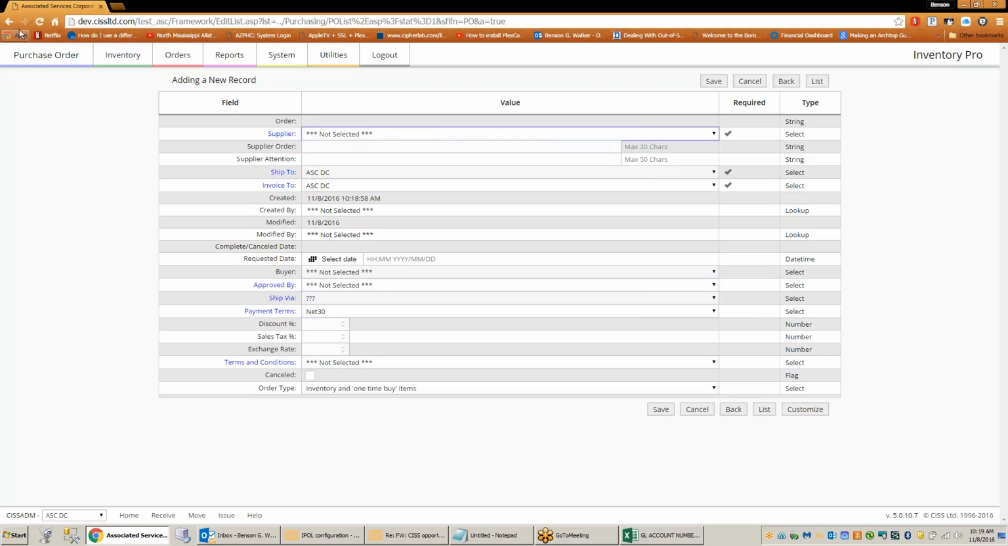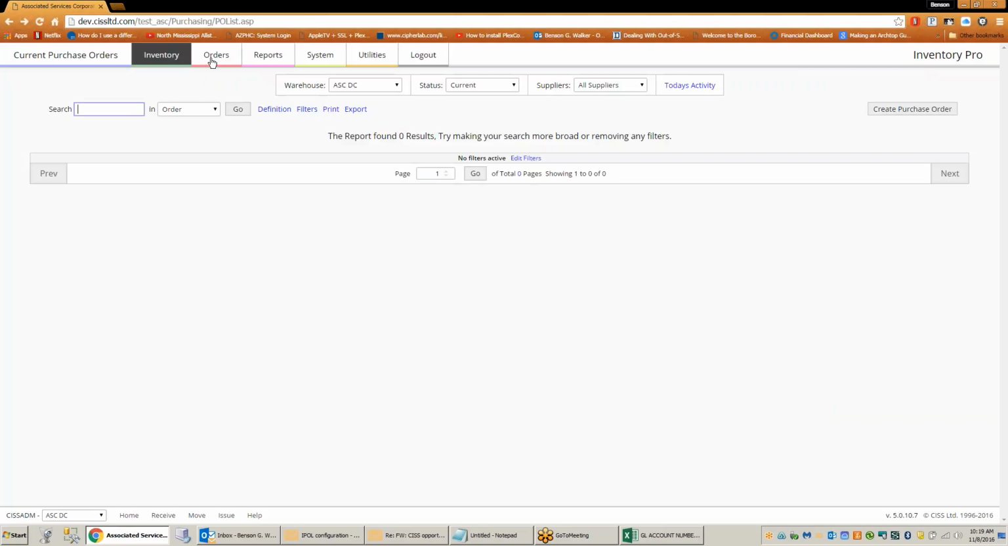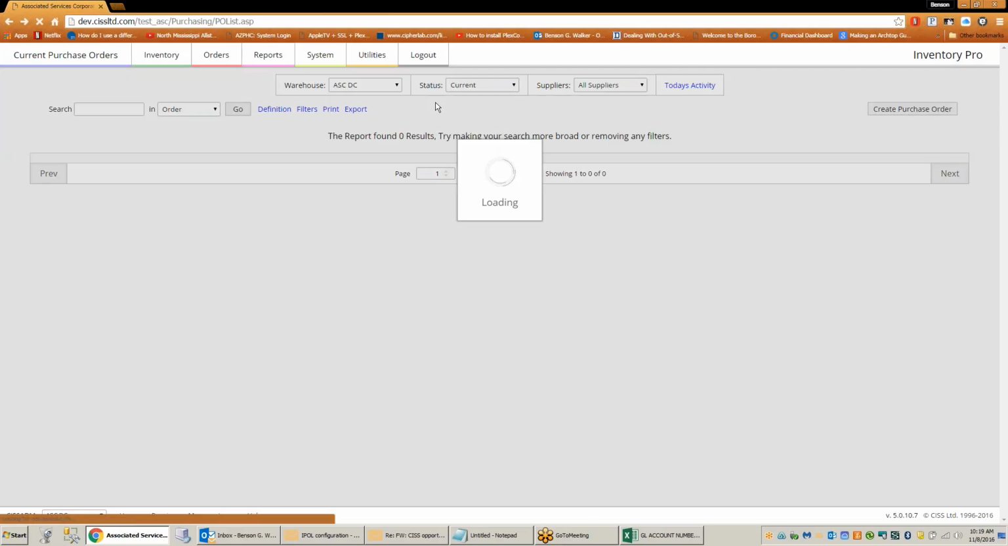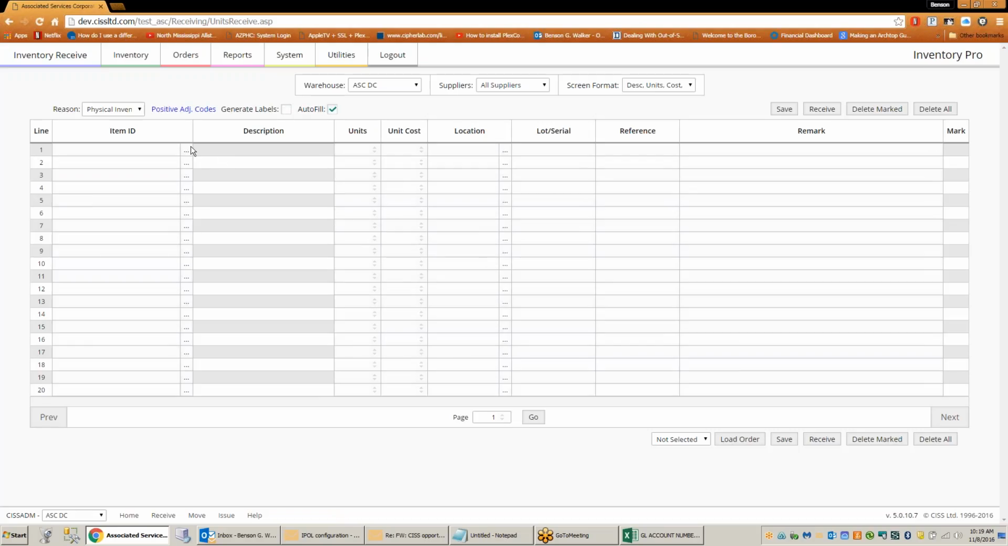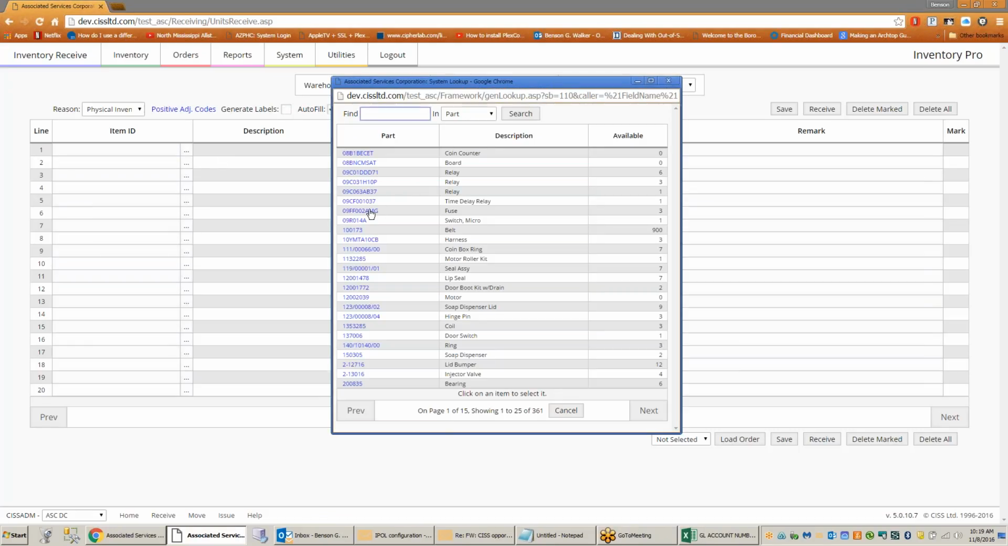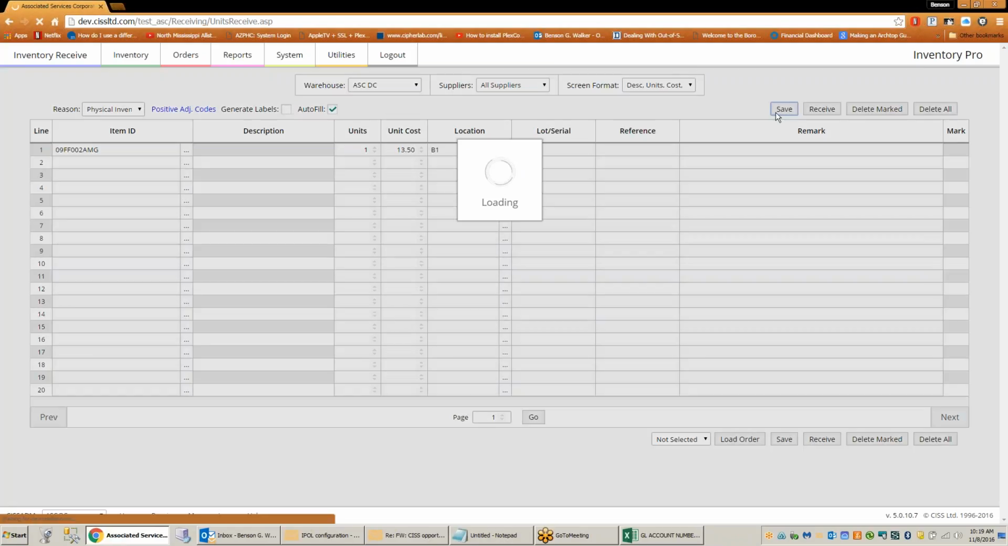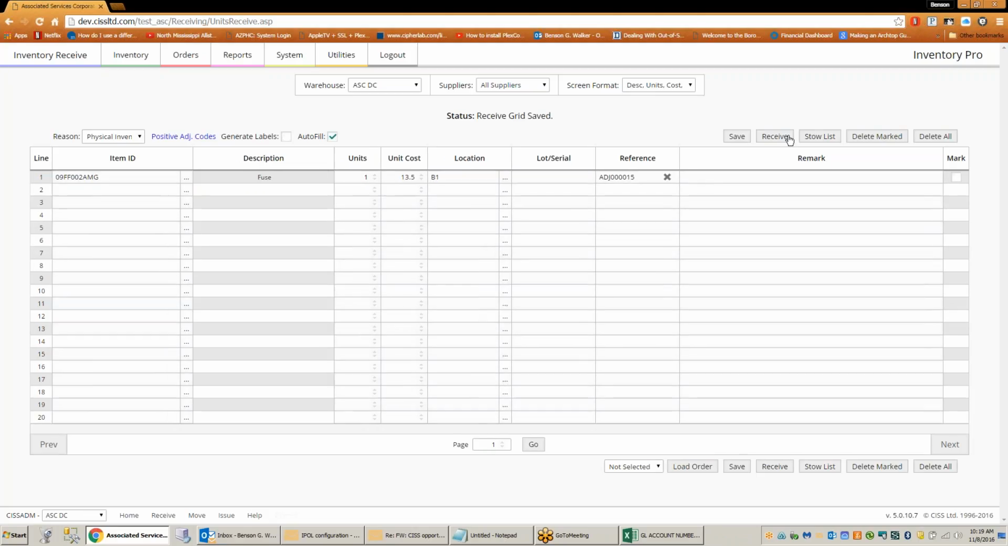Nope, no suppliers. Basically all you have to do on receiving is, if it's a direct receive or against a PO, if it's a PO, it's going to bring it over and populate that field for you. If it's a direct receive, just receiving something that you found, you can just put your own price in. So you can say 1 unit and it costs $13.50. Save it. Receive it.